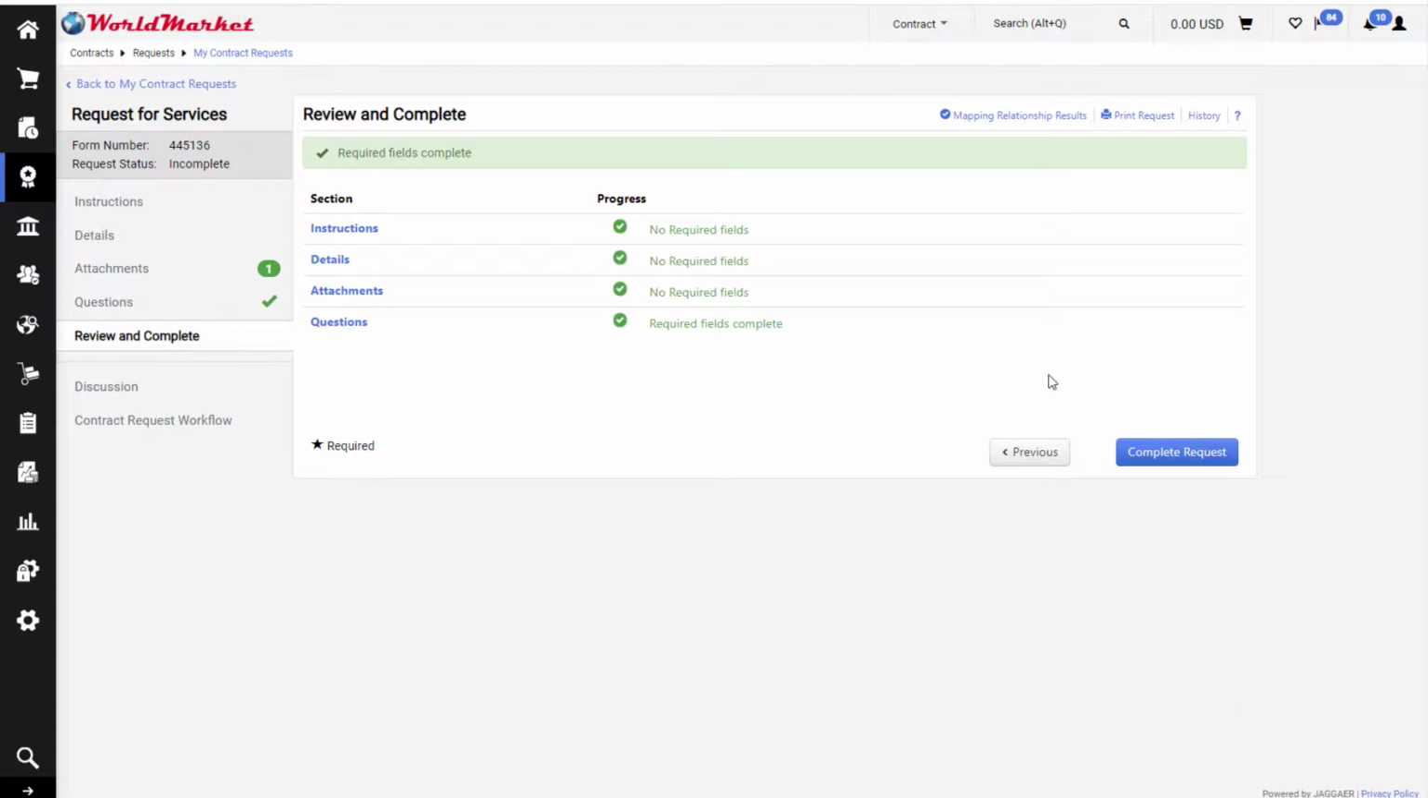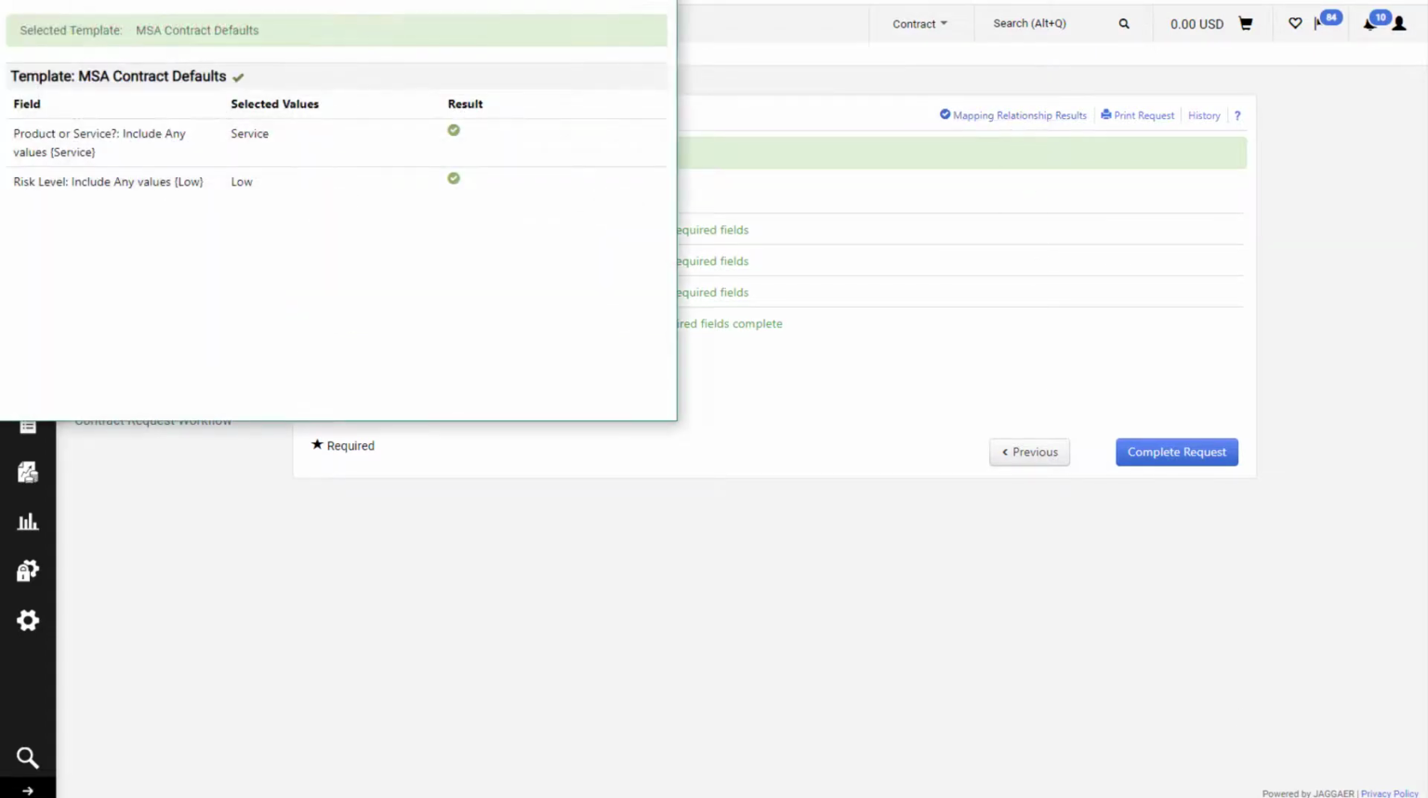The Mapping Relationship Results link will indicate if your responses in the contract request have triggered the automatic selection of a contract template upon the creation of the contract from your request. This is really only relevant if your organization has a workflow robot that automatically creates the contract upon the approval of your request, and this overlay is mostly just for your information. In my example, because I selected service and low risk, that has triggered the use of the MSA Contract Defaults contract template when the contract is created from my request.